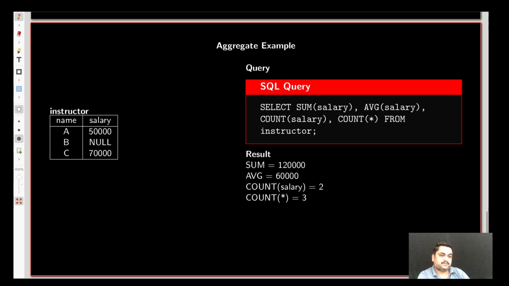So for example, select sum salary, average salary, count salary, and count star from instructor. Here the salary is given, and for B there is a null value. One null value is there. What will be the sum? The sum will be this and this. Now take the sum of this column. This will be ignored. This row is considered not there. Ignored means not there. So it will be 50,000 plus 70,000.